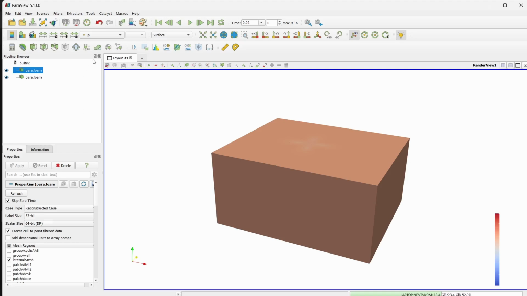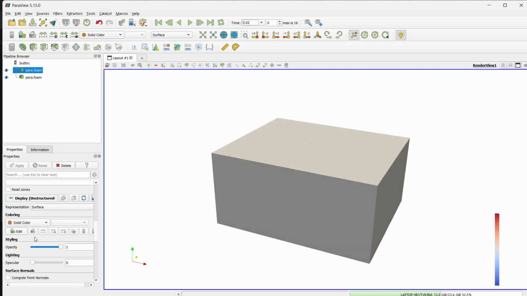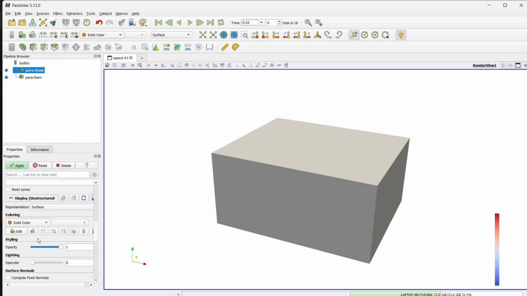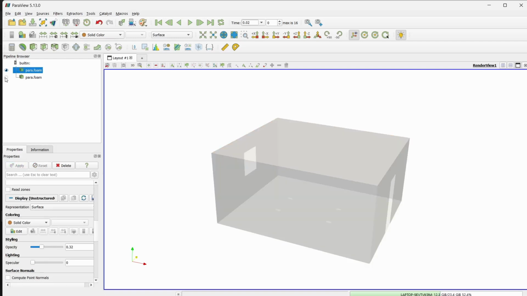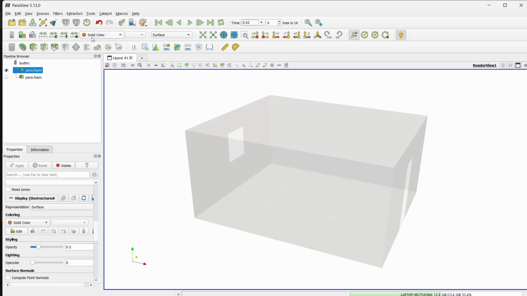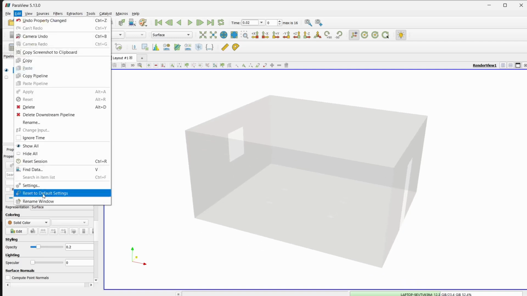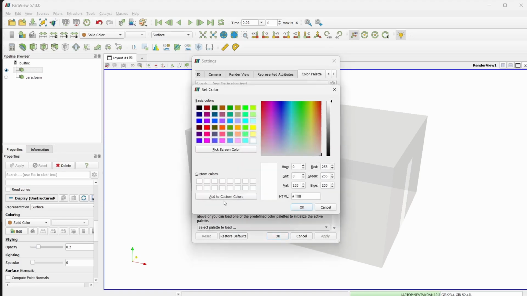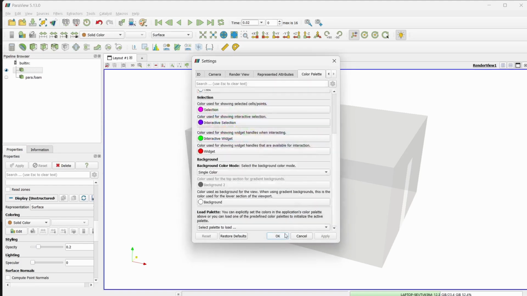First, what we will do is we'll change the first one to solid color, and we will choose only the room, reduce the opacity, click on apply, use around 0.2, it should be fine. To change the background color, edit, settings, color palette, and change this to white.